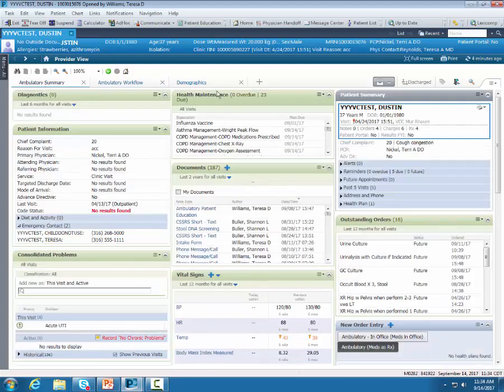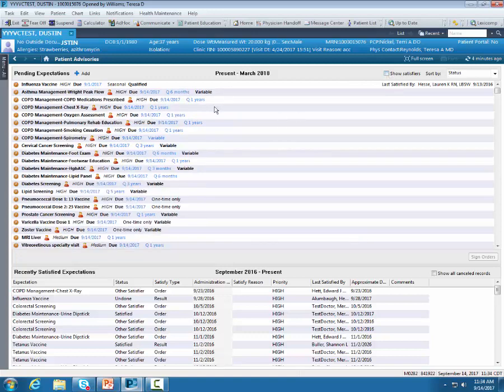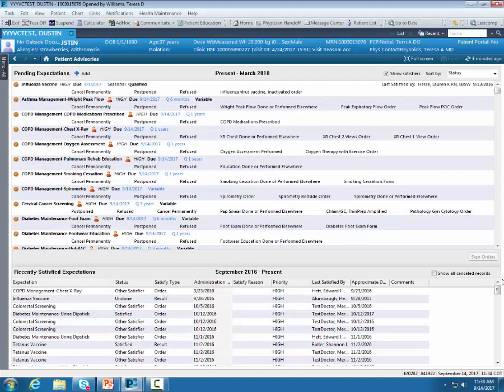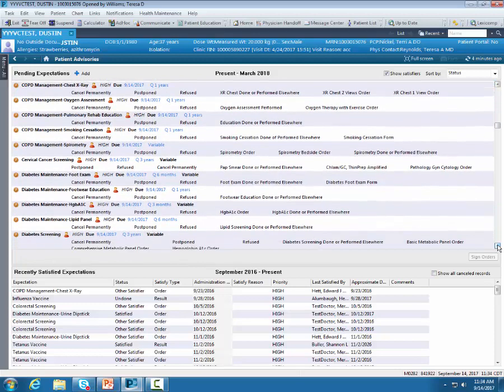But from patient summary or ambulatory summary, we go to health maintenance. A couple of things we just wanted to remind you of. One is if you uncheck this show satisfiers, then you get more real estate on your page. You can see more things more easily. Here on this patient, and this is a test patient, so they're due for everything. We have to do a lot more scrolling.